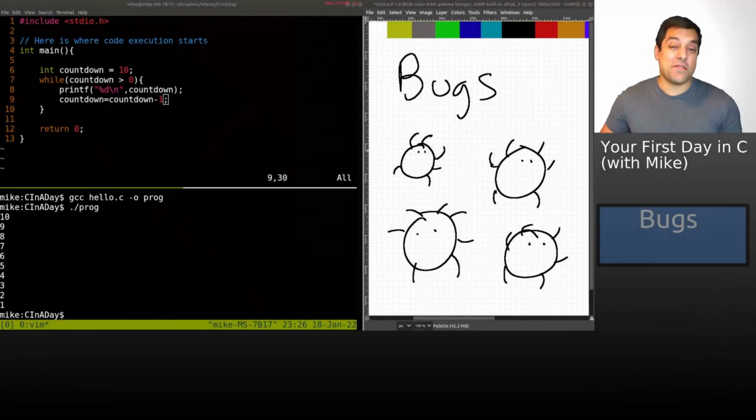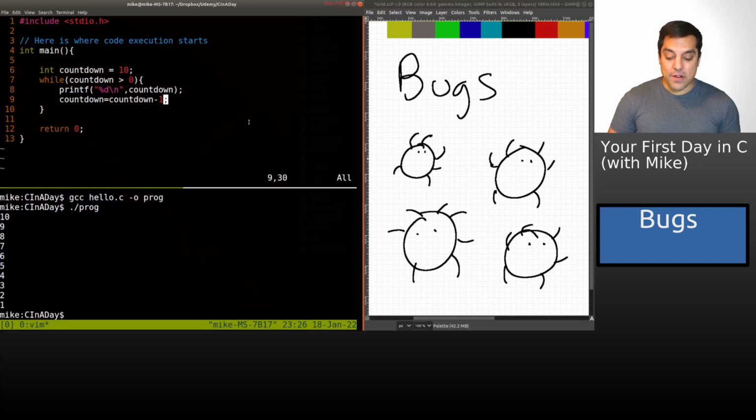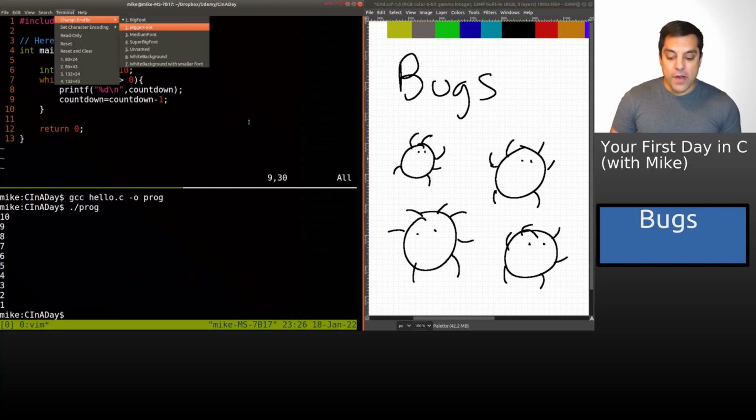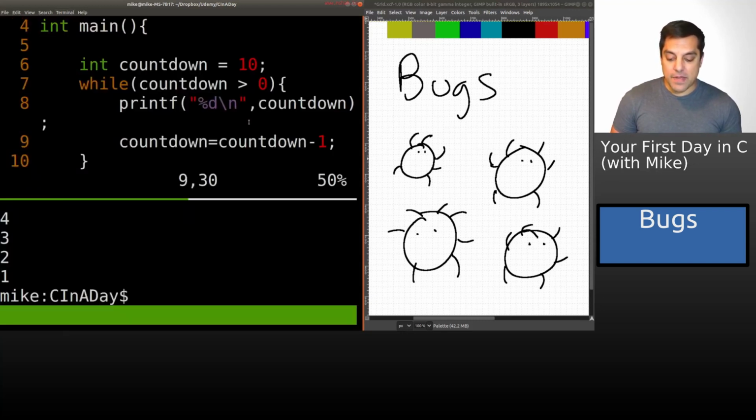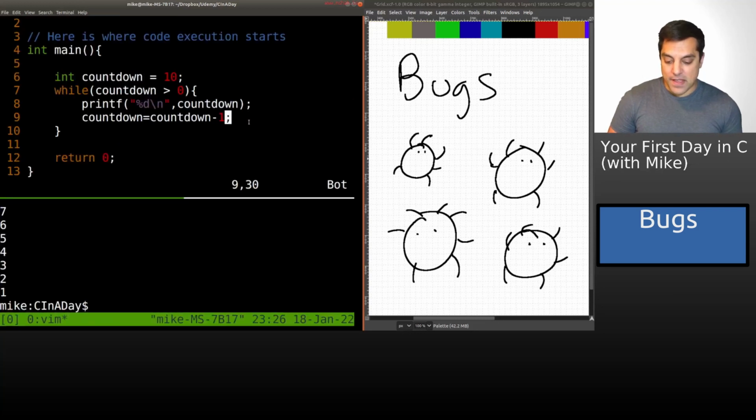So maybe this is your first programming language that you've used, or maybe it's your 10th, but inevitably you are going to make a mistake and create some bugs. So I want to go ahead and show you a bug in C. So let's say we have our code here, and I'm going to go ahead and just make this a little bit bigger so that you can see everything.